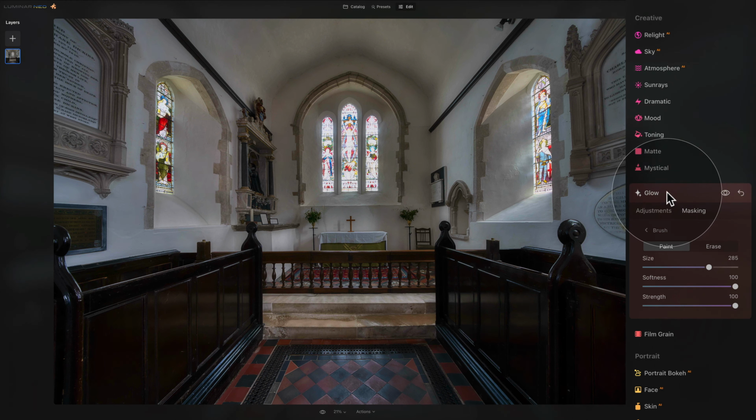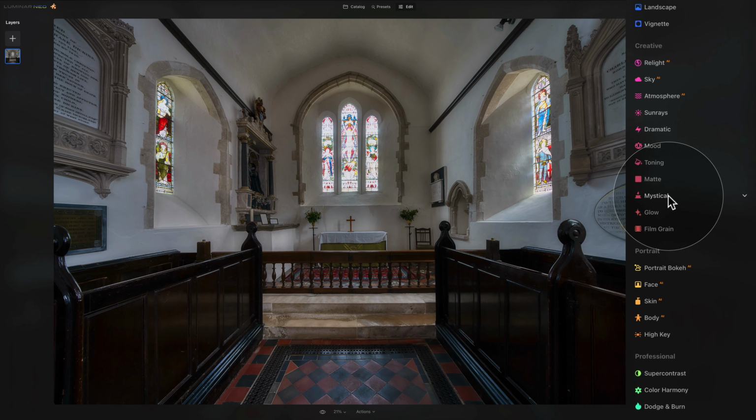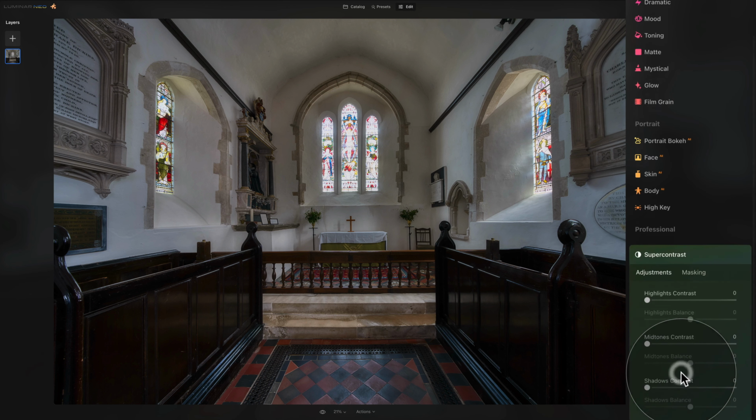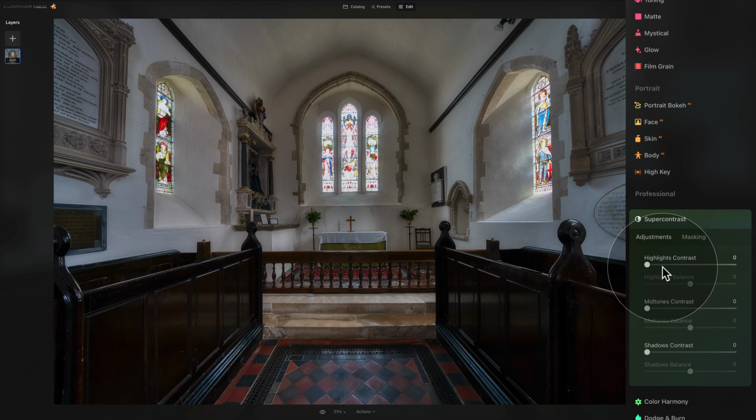We can close this tool, and really to finish it off, let's just head into our professional tools and use the super contrast to bring some additional contrast into the image. Here we can adjust contrast separately into highlights, midtones, and shadows. So let's start with highlights.